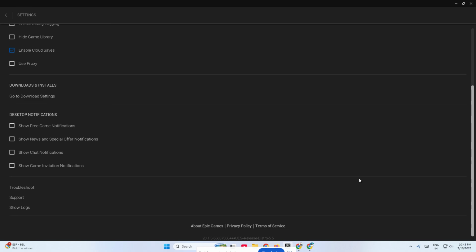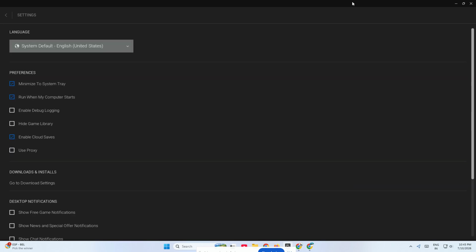At this point, the launcher will automatically download the update, close itself, restart, and apply the patch for you. You don't need to manually search for files or install anything extra. Just let the launcher finish the process. Depending on your internet speed and the size of the update, this may take a moment, so be patient while it completes. Once the update is finished, the Epic Games Launcher will reopen on its own and you'll be running the latest version. From there, you can continue launching your games, checking for downloads, or browsing the store as usual.